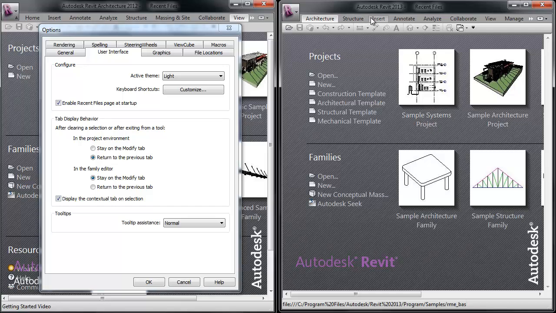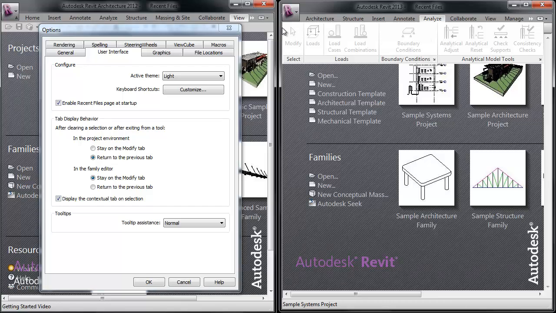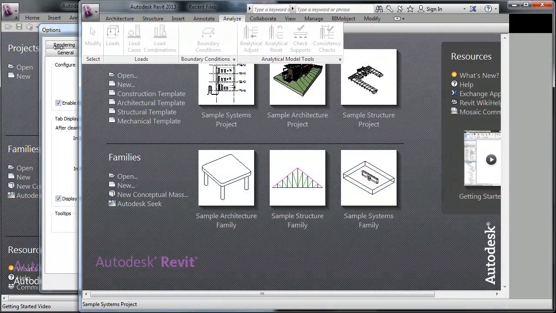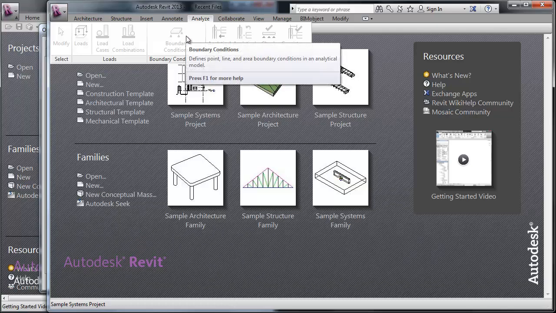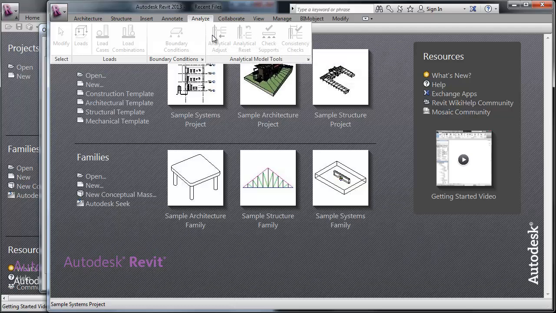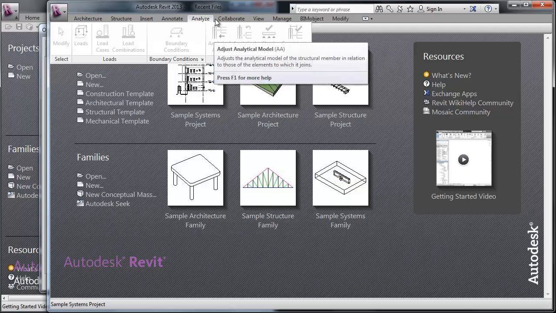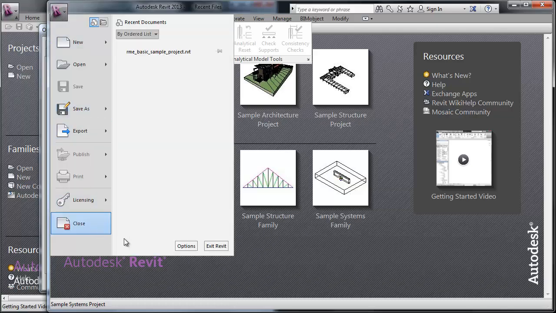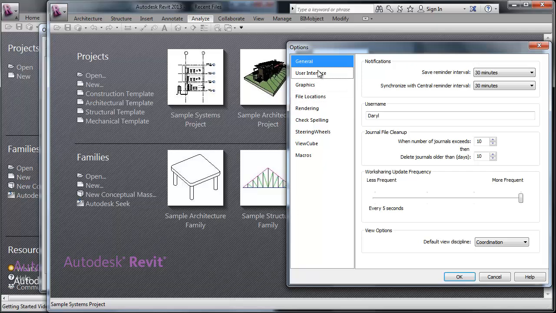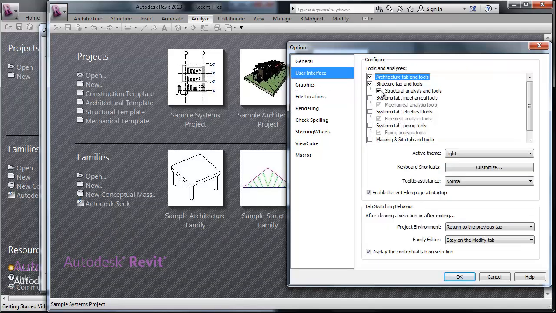We hit OK. We can't see the Mechanical tab, but under Analyze, if we go into here, you'll see these inside of here. We're seeing Analyze Model Tools, Analyze Boundaries. So this is structural and structural. Actually the structural stuff is showing up under Analyze and grayed out because we're not in a file. But the fact is these guys in here are showing simply because if we go to our options and go into here, this is turned on.